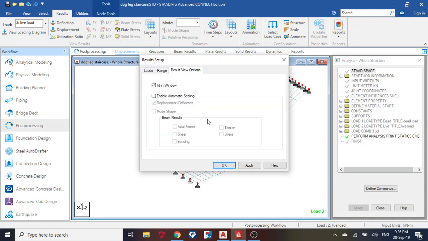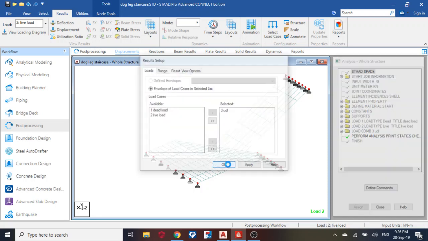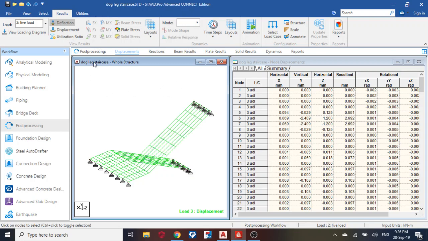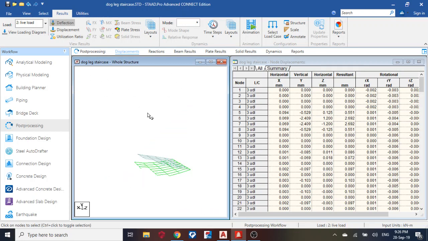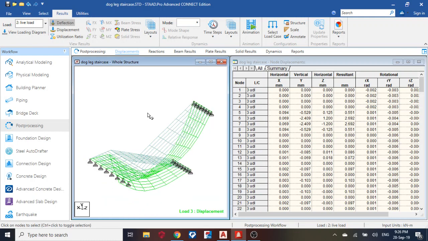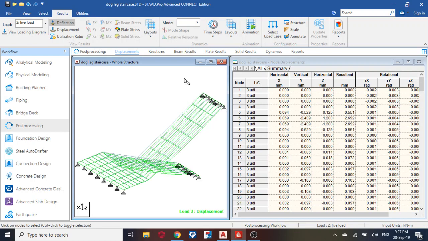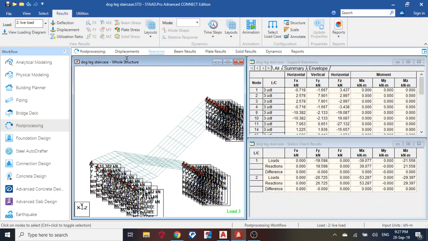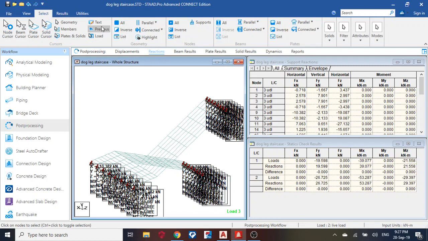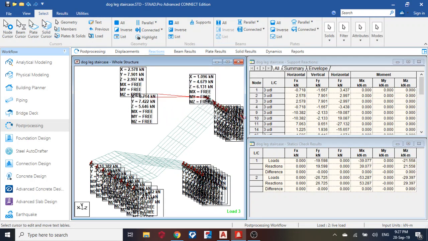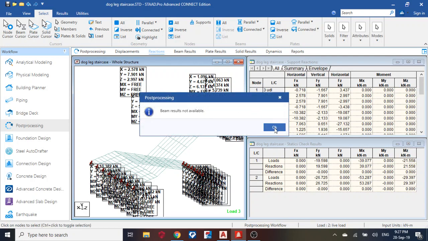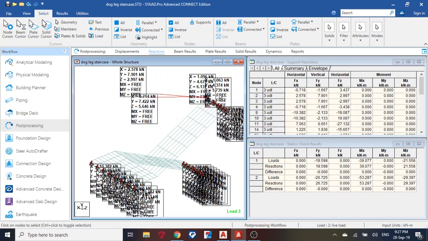I can come here. So the first thing I can check is my deflection. I can hold the control key to increase the scale, so this way you see the deflection. You can check for the deflection here in the y direction. You can check your reaction, select your text cursor and bring out your reaction to see whatever you want to see. So no beam results because we didn't put any beam member.